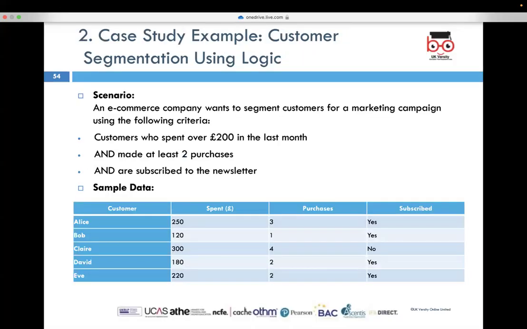The scenario is shown below, where an e-commerce company wants to segment customers for a marketing campaign using the following criteria: customers who spent over 200 in the last month, made at least 2 purchases, and are subscribed to the newsletter. The sample data is shown below, where Alice has spent more than 200 and has made more than 2 purchases, and she has subscribed, so she fits the criteria. Bob has spent less than 200, so he does not fit the criteria.